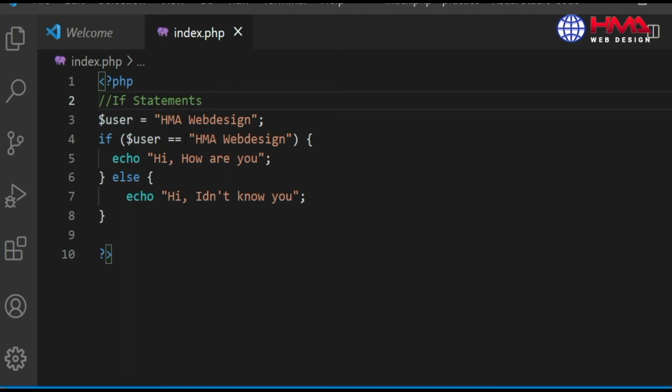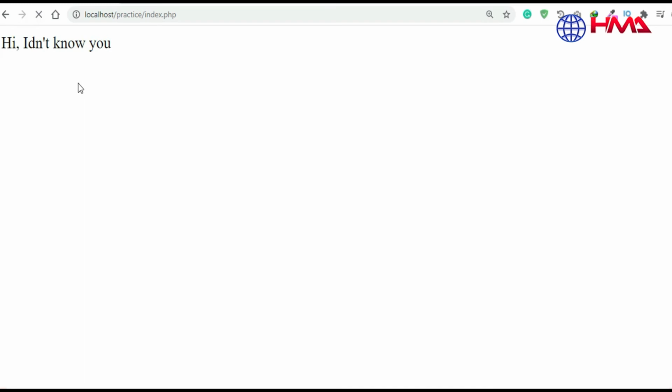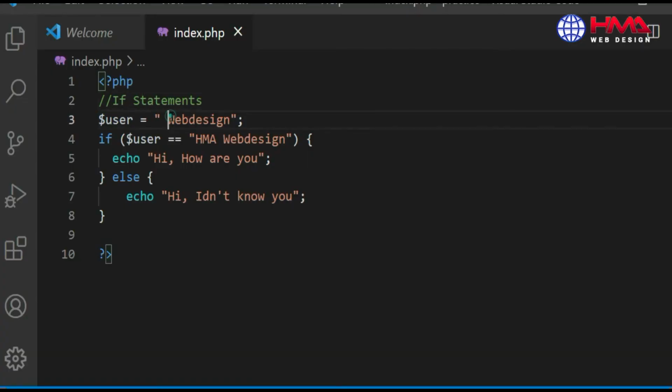One thing you must understand is that you have to write the double equal sign. This means that we are comparing the value of the user variable with the user. It will compare the values, and a single equal sign will set the value. If I change the value of the variable, then Control S. If I go to my web browser and refresh it, you can see that here is my output, I don't know you, because this condition is false.